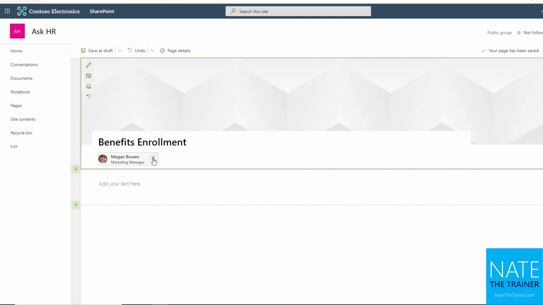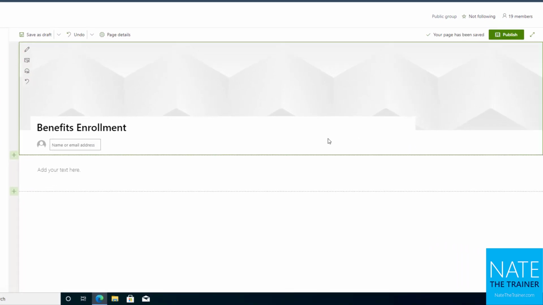Because it's a page, I don't really need people to know that I'm the author of the page, but if this were news, maybe I would leave that there so people knew who wrote that article. So we'll remove the author of this page, and then the next thing I want to do is finish the rest of my header. On this particular template, it's always this geometric background, and maybe I want to change that image. So the second icon in the upper left-hand corner of the header allows us to change that image.